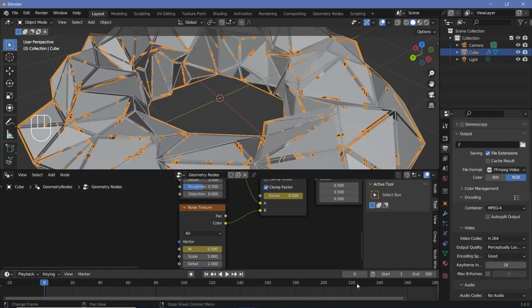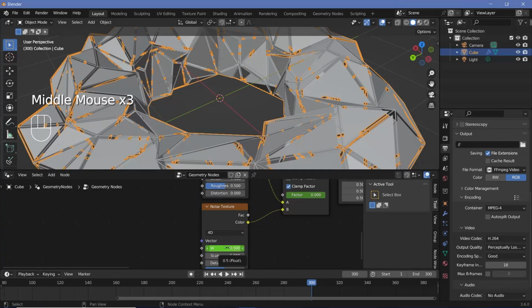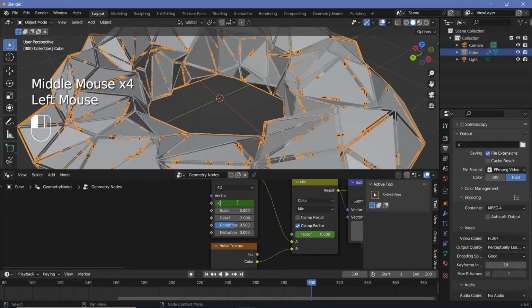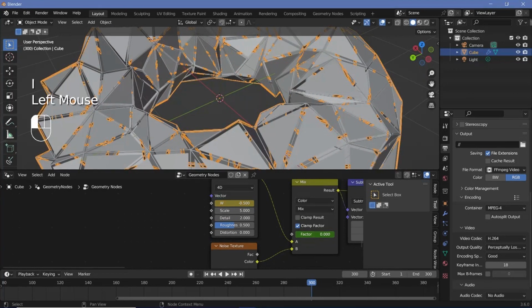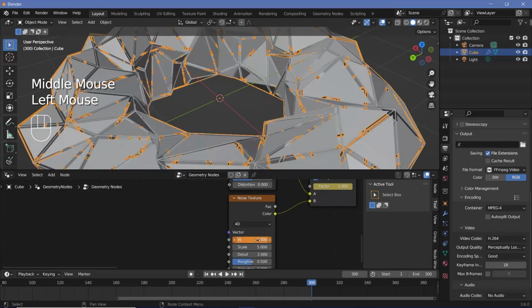I. Then I'll go all the way to frame 300 by dragging my cursor till here and then clicking right there and changing all of these values. Remember, this W has to be the negative of whatever this value is. So let's go with minus 0.5, then tap I. Factor I'm going to change all the way to 1 and tap I, and this W I'm going to change down to 0 and then I'll tap I.